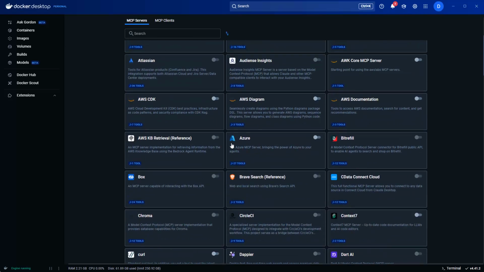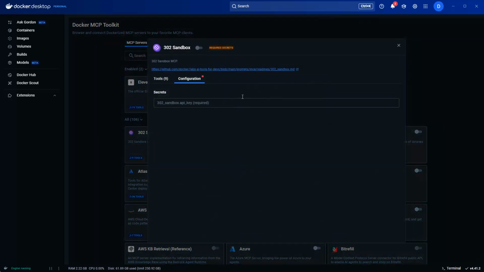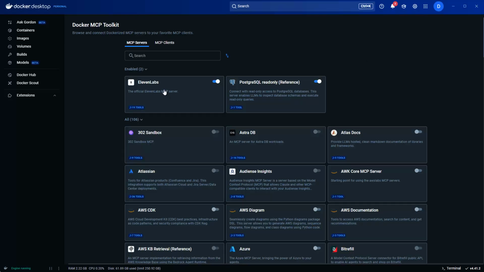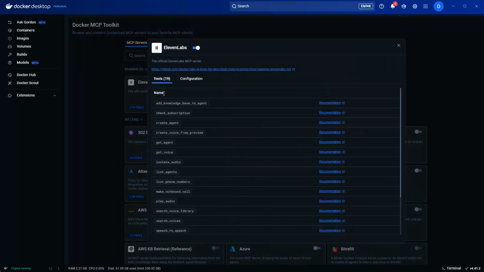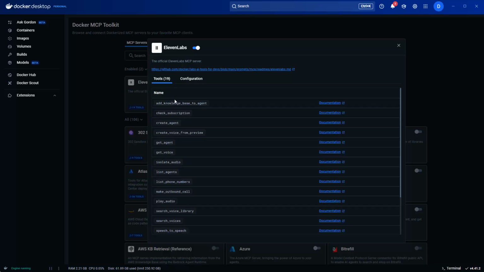In this case, I already installed two of them, which is 11 Labs as an example, and also Postgres to connect to my Supabase database. So all you just do, you just click on the specific tool, for instance this one here, and then you can just configure it. Here in this case, this needs a secret, for instance. The same is true, by the way, for the other ones, right? 11 Labs as an example, I go to configuration, I edit here my secret key, and then I can see all the tools available in here. So that's what I have to do, and then just enable the tool in here.